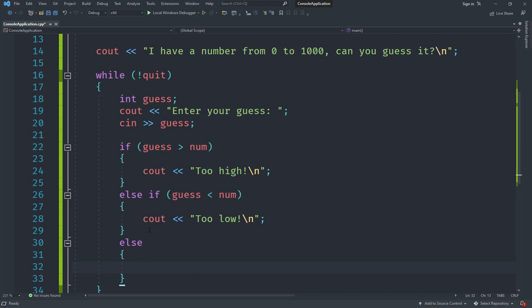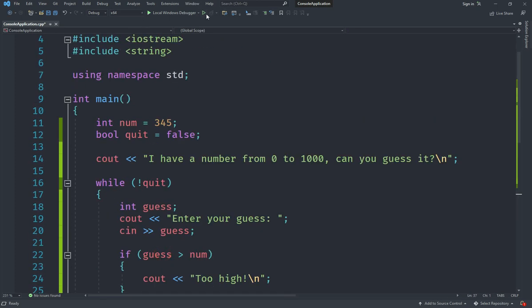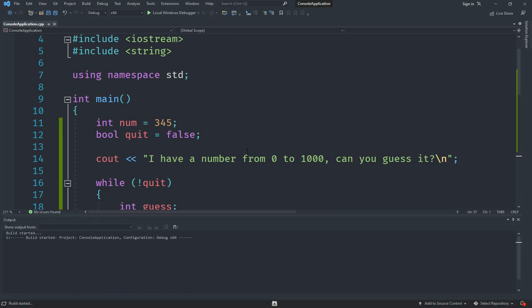So in that case, we are going to cout, and we are going to say YOU WON in all caps, and that's awesome. I'm going to put a new line after that, and let's just say quit. We are going to take our quit variable here and set it to true. So yeah, that's pretty awesome, and this is the way our game would work, and it will actually work correctly. Currently our number is 345, and let's start the game and see how that goes.